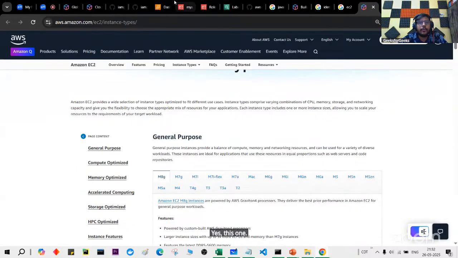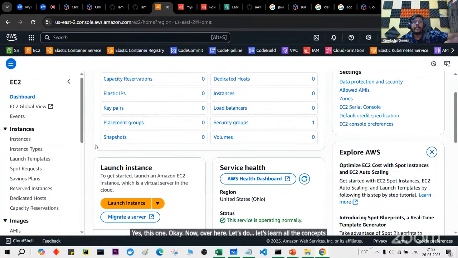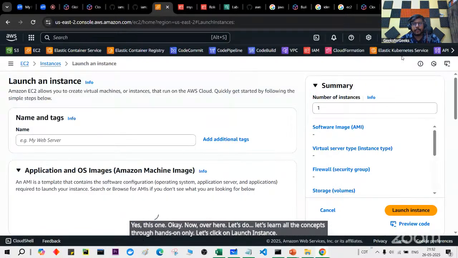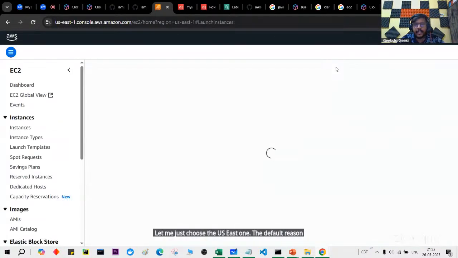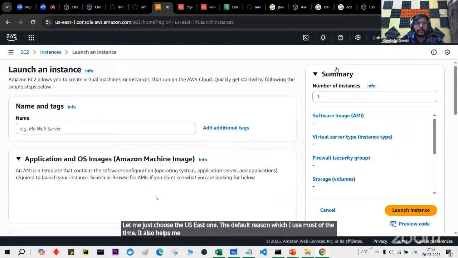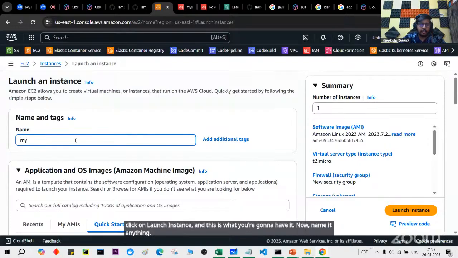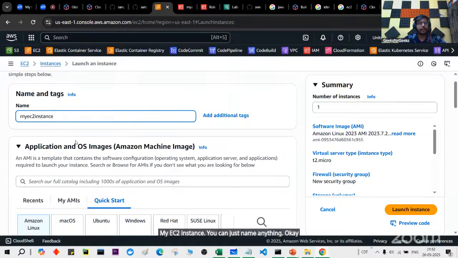Okay, now over here, let's learn all the concepts through hands-on only. Let's click on launch instance. Let me just choose the US East one, the default region which I use most of the time. It also helps me to remove the services if something is running. So click on launch instance, and this is what you're going to have. Now name it anything, like my EC2 instance. You can name it anything. Okay, you've got the freedom.